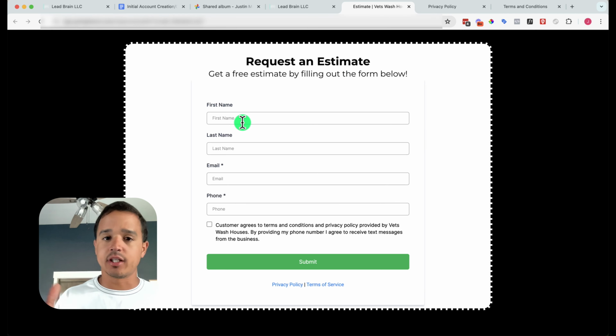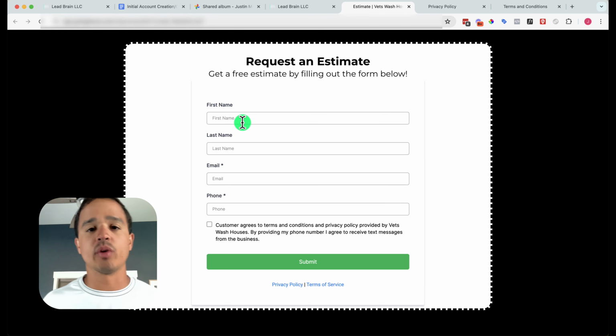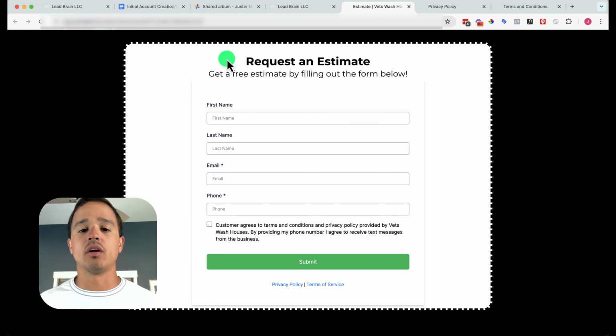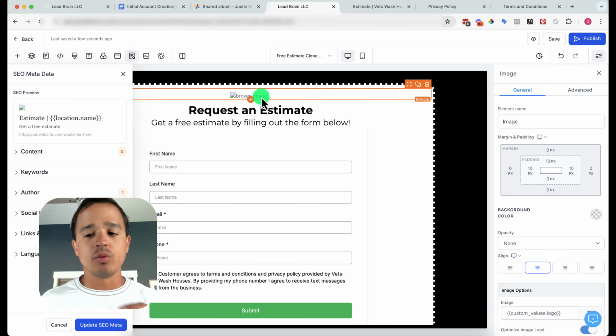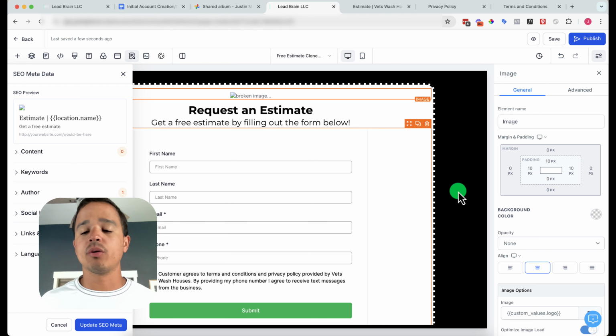So we could screenshot this and upload it to a shareable link. We're going to need that later on for our phone number registration. But I do want to show you something. You see this broken image here? Excuse me. So this is another example of why we use variables, right? Later we're going to create a custom value.